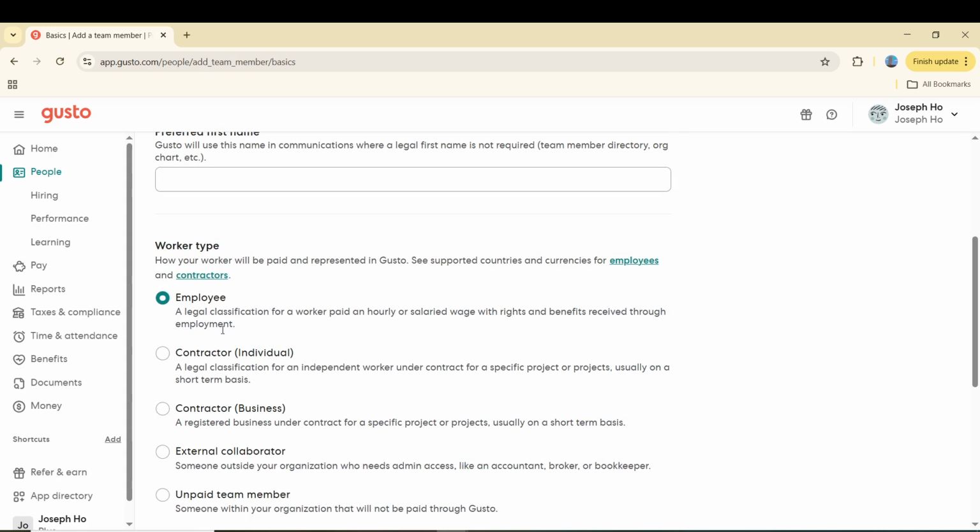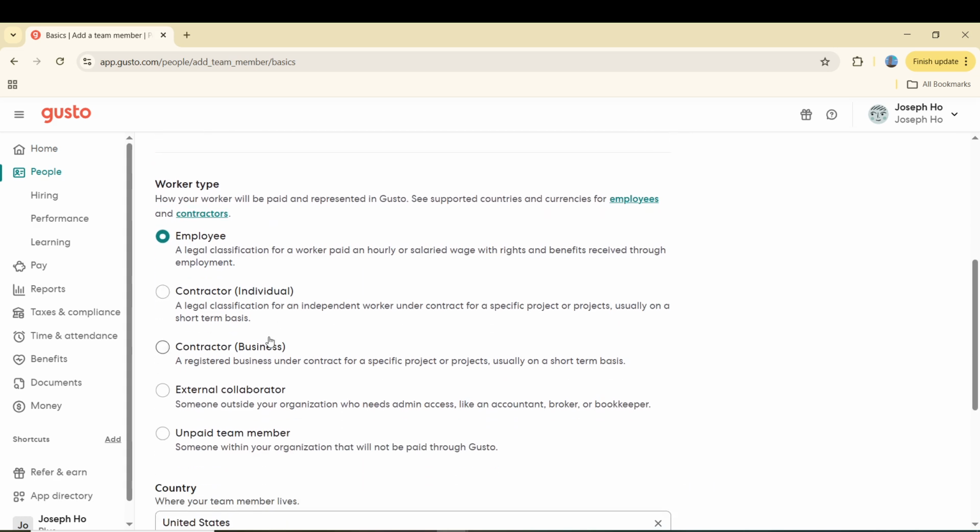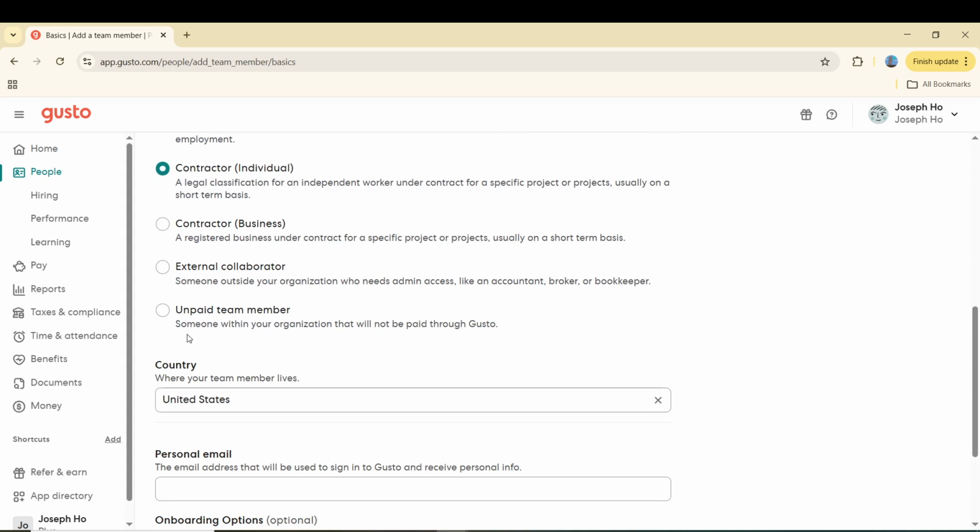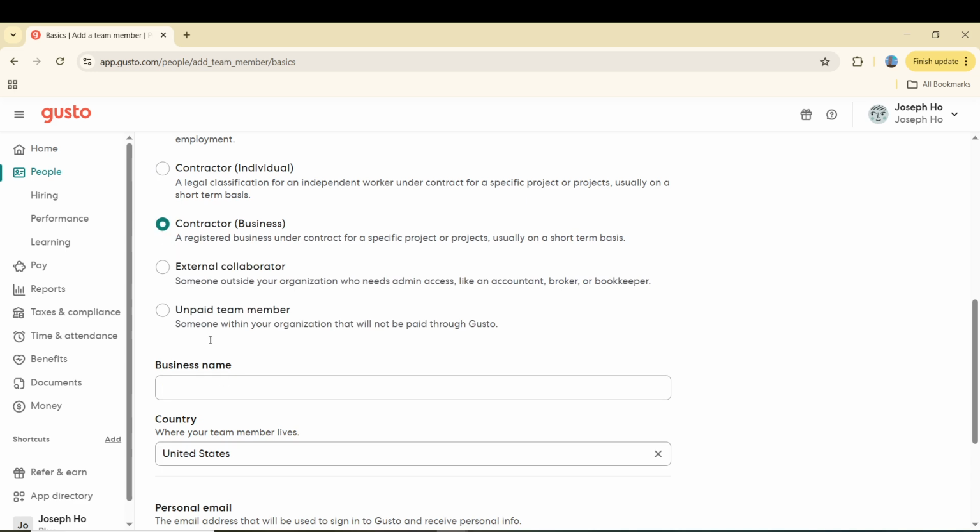Adding a preferred name can help keep profiles accurate and make communication more personal, especially when documents and emails are generated through the system. After you enter the name, choose the correct worker type. Select Contractors, and then choose Work Business. This helps Gusto categorize the person correctly and apply the appropriate onboarding flow. It also helps keep reporting and payments organized later.